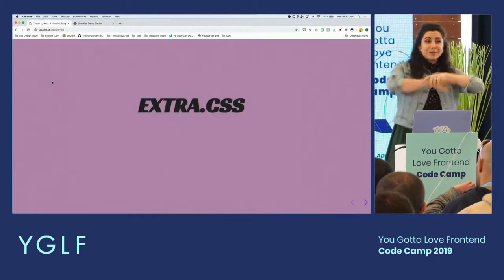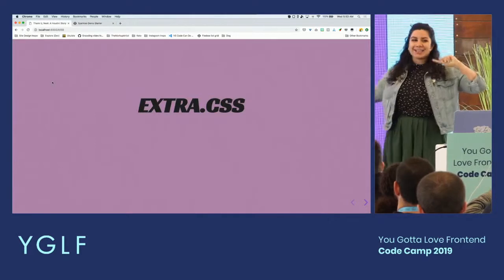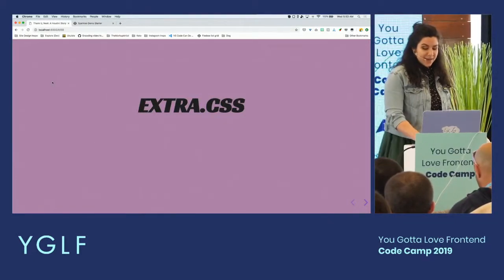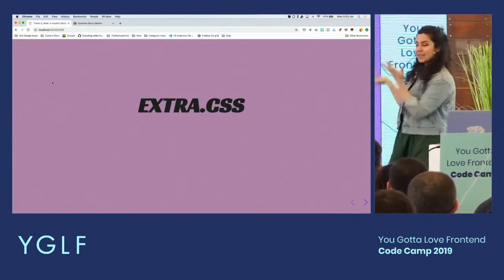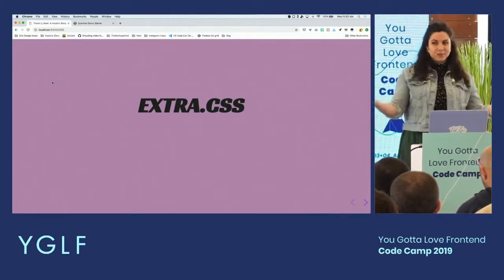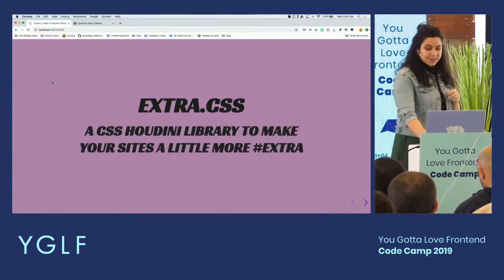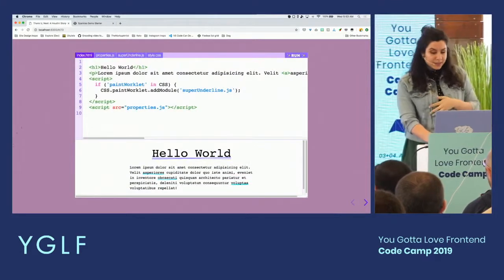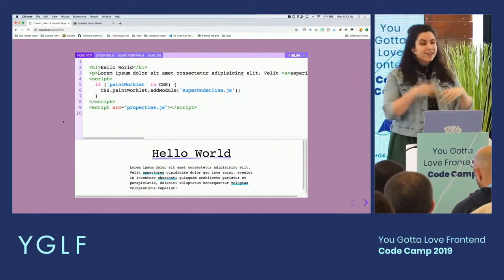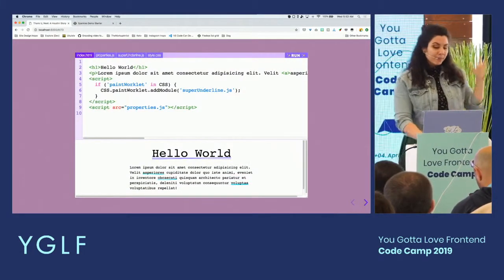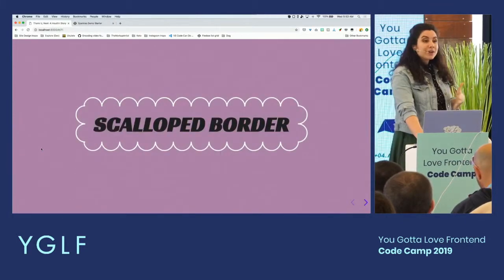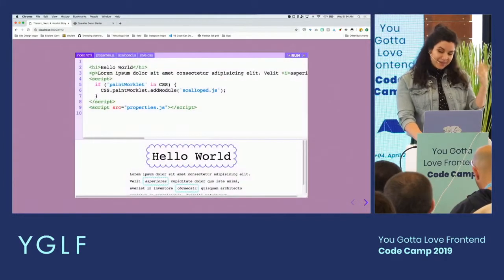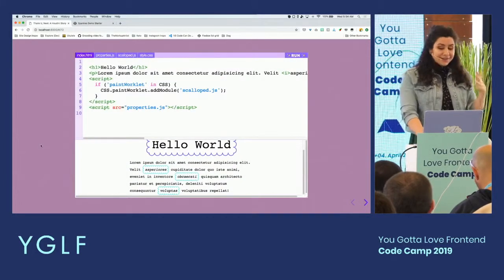Sweet. So I'm going to very quickly talk about extra.css, which is a fun little library that I've been working on, where I'm applying some of these updates and changes and want to make it consumable. So the first thing is that you can do the super underline. The way this works is you set the number of underlines, the color, the width, the spread. There's a scallop border, so you can make this fun little scalloped edge, and then apply that to your links or headers, things like that.